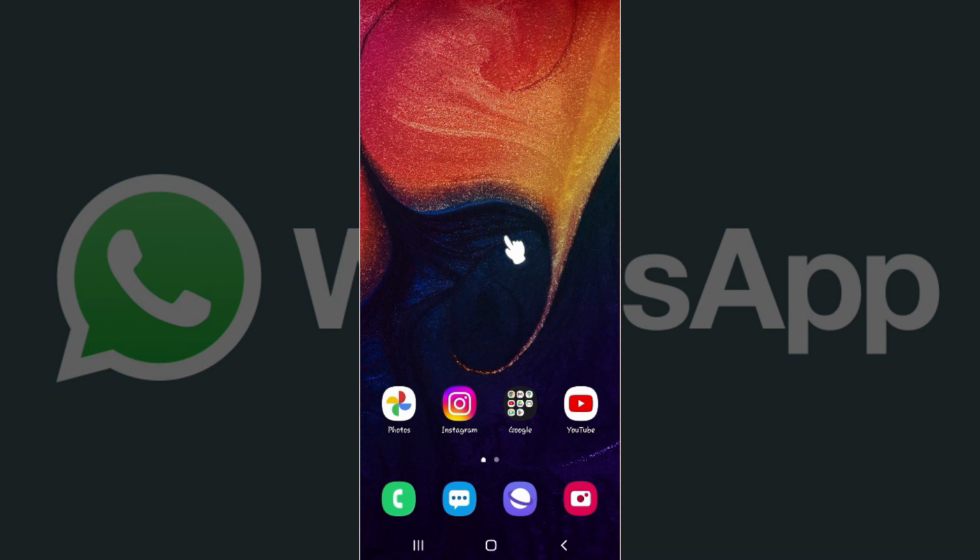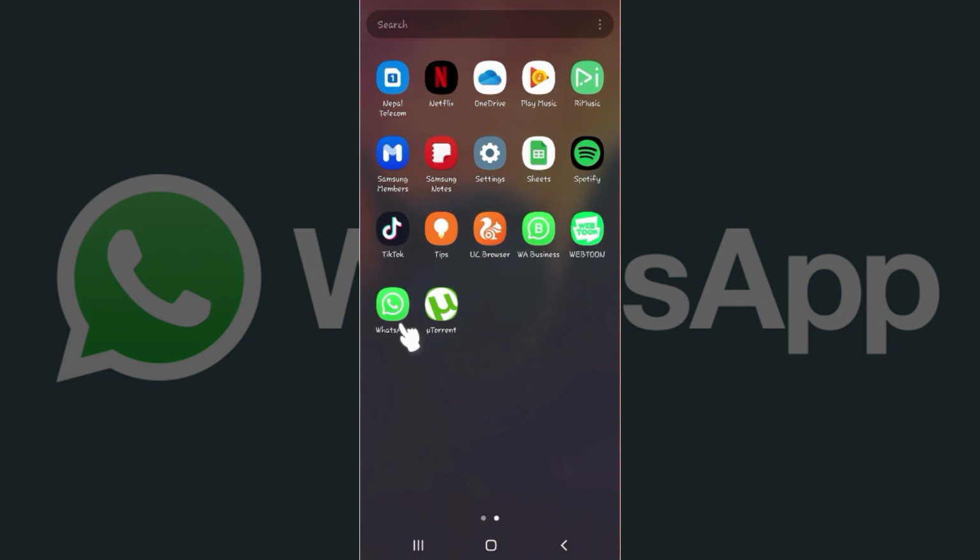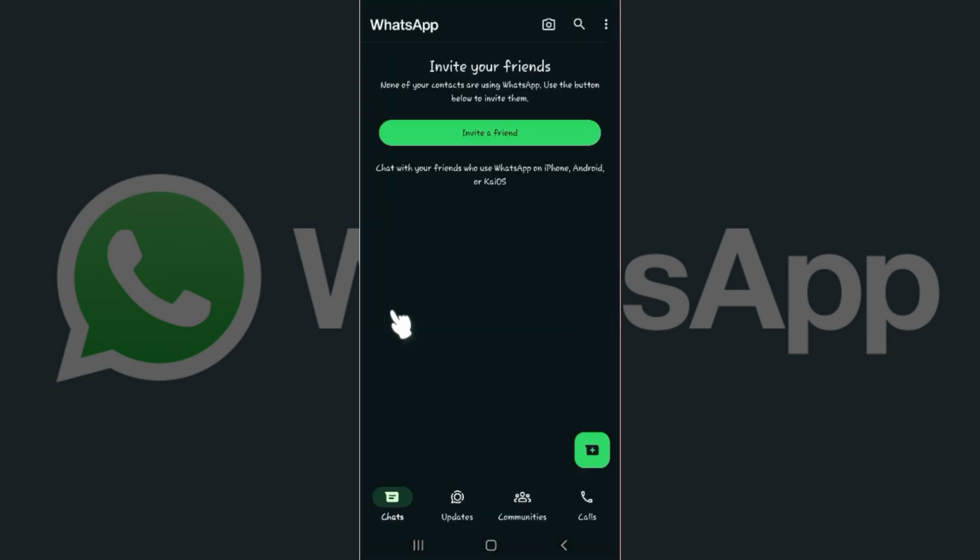In this tutorial, we're gonna look at how to change text style in WhatsApp. Now let's begin. Do note that I have already installed the WhatsApp application in my mobile device and I have already logged into my account. So if you have not logged in, do log in right now.